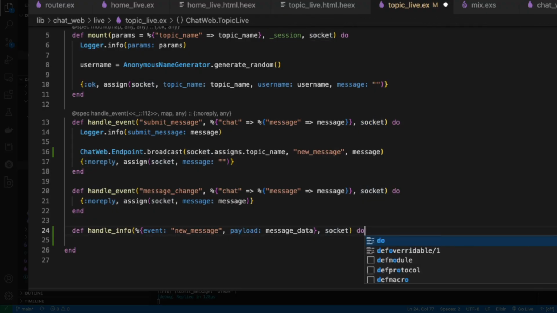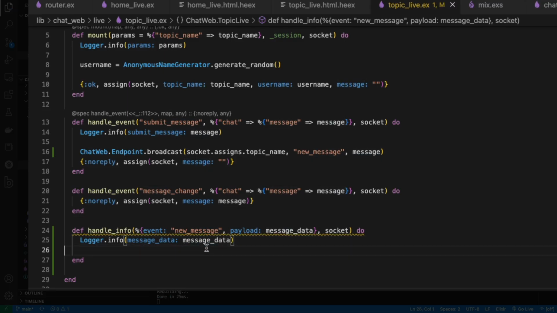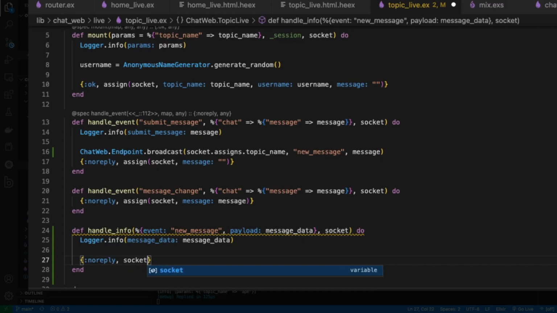So now I will log this again, since it's not displaying any text. We're going to be logging our message data, and we're receiving our payload of message data. And then we just need to provide a return of our function. So we'll do no reply and we'll just send the socket back.